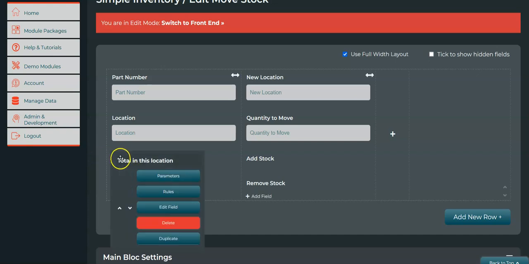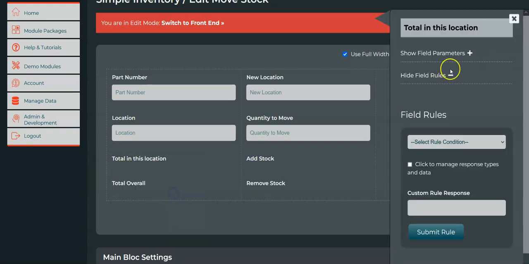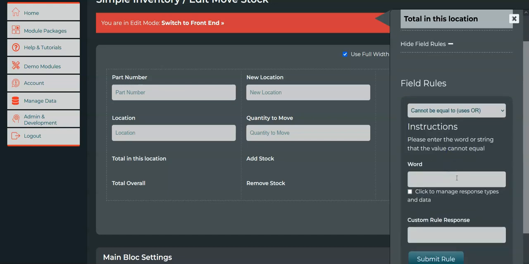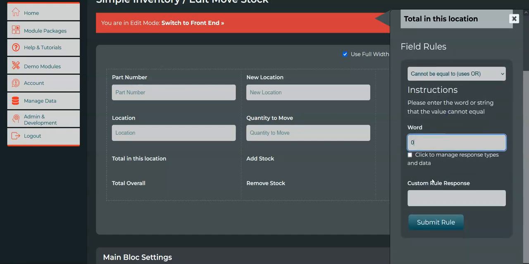So total in this location cannot be equal to, and just put in 0. And now a custom rule response could be you cannot move a part that has 0 quantity.